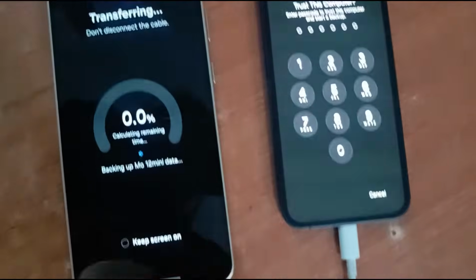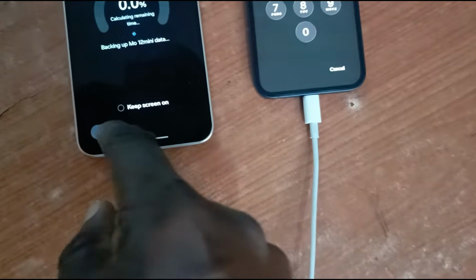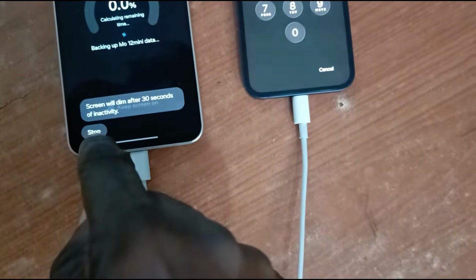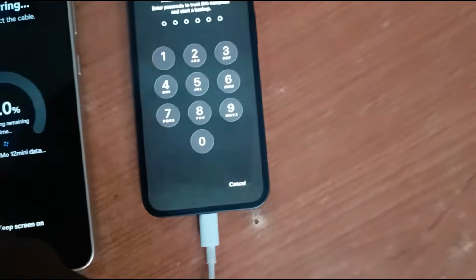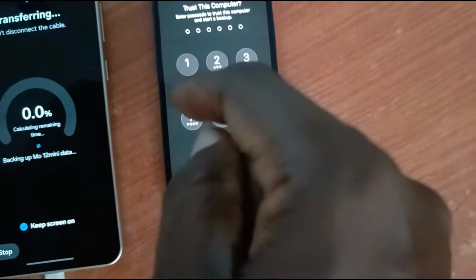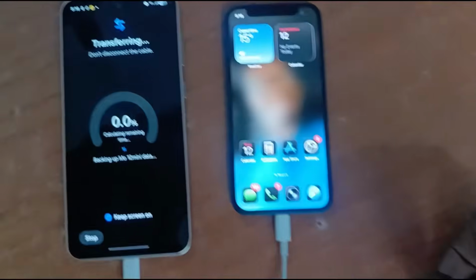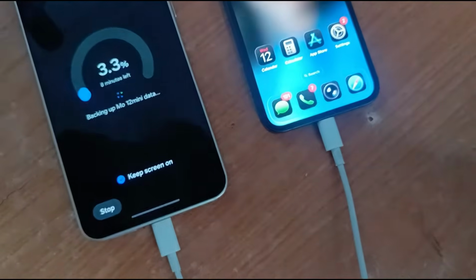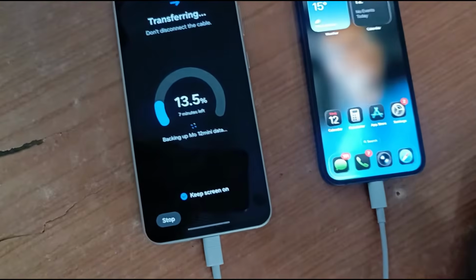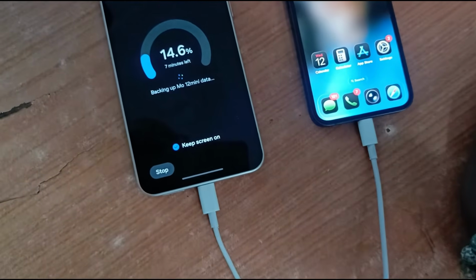Don't disconnect the cable. It's calculating the remaining time. Keep screen on. And then the iPhone asks if I trust this computer. So I have to verify. I'm taking you off screen now. Yep. It's already backing up data on the iPhone. 8 minutes left. Make sure you don't disconnect the cable while this operation is going on.